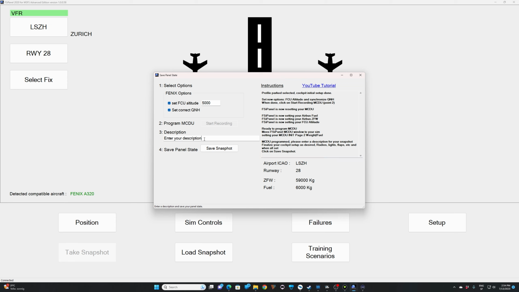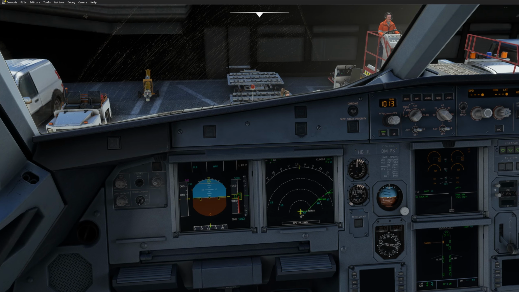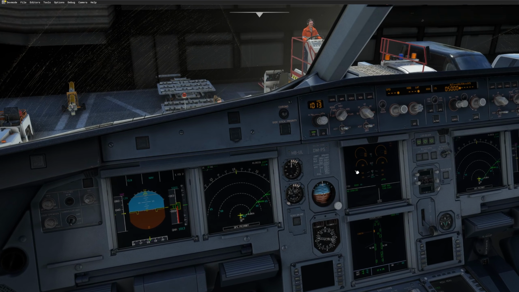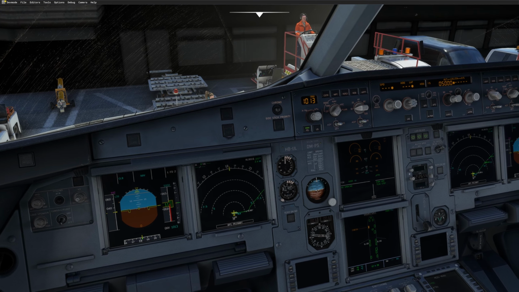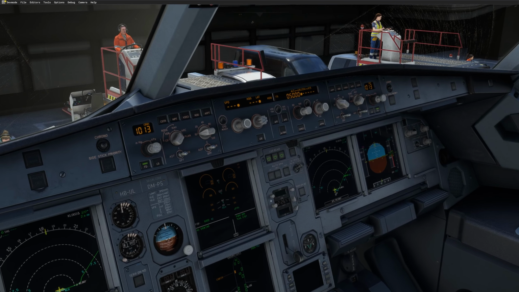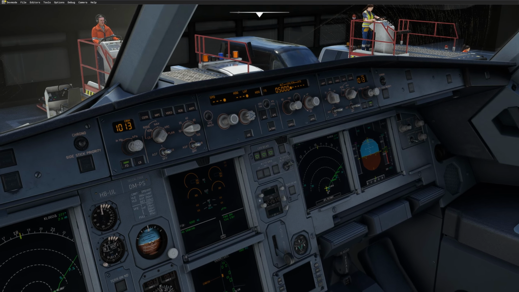So here, I will just put, as a description, tutorial Zurich, Geneva. And before clicking Save Snapshot, I will make sure that I have all my switches and radio as I like. So let's go back to the simulator and check everything. For example, now the default range of my navigation display is 20. Let's put 10. So you will see that FSiPanel reloads it correctly. On the first officer, let's put 40.